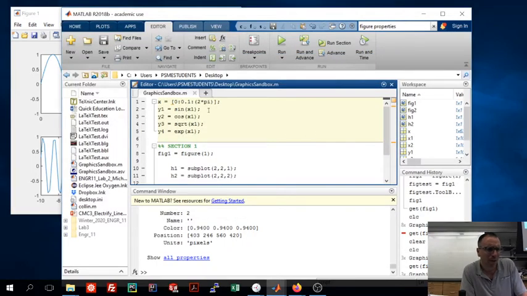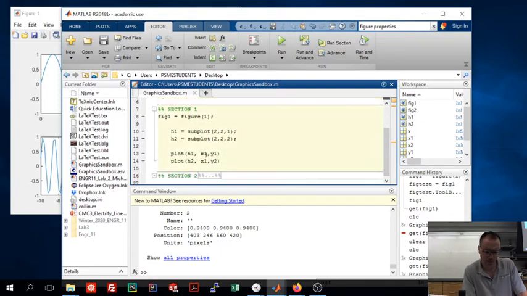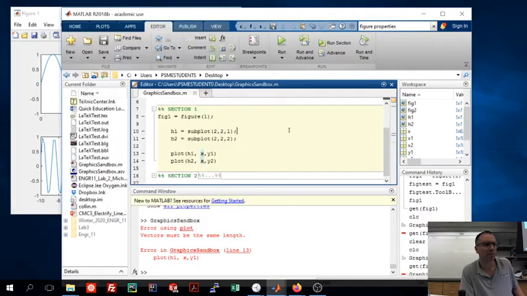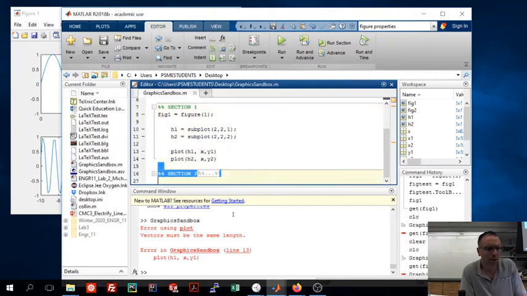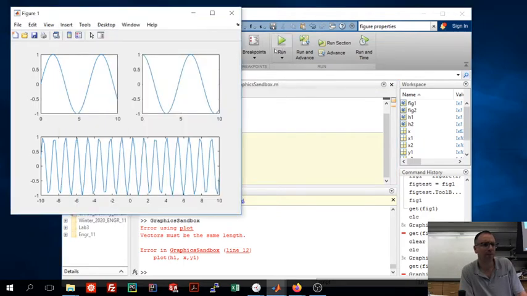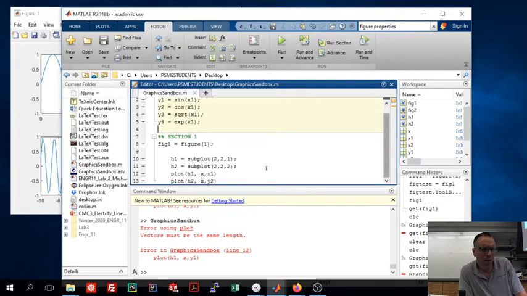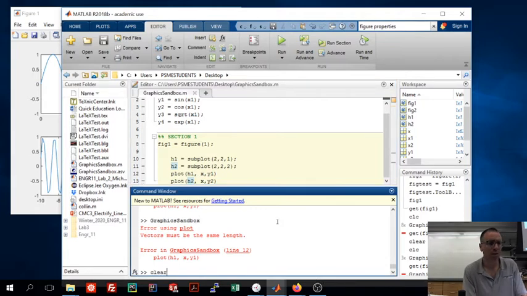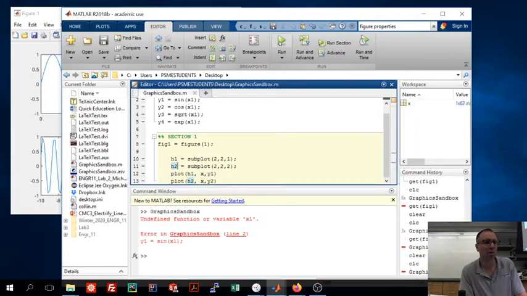Why is MATLAB? Oh, I see why it's getting mad at me. Because I'm not using this thing. Let's turn this thing off. Okay. Does somebody see what's going on here? I think you have to clear your workspace. Oh. It's storing an old figure. Okay.